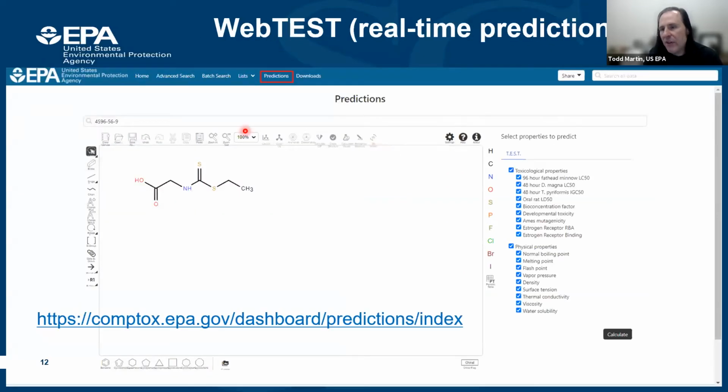This is what it looks like if you go to the dashboard and click on the predictions tab. It gives you the web TEST, which is basically the same thing, just done in a web browser. So you can search just like you did in the other one, get the structure displayed, click calculate, and you get a table of predictions for all these different toxicity values and physical properties.